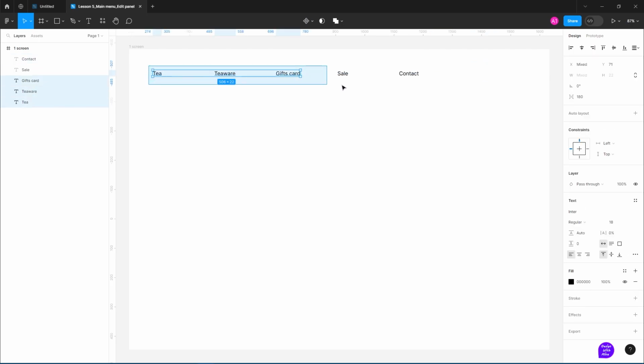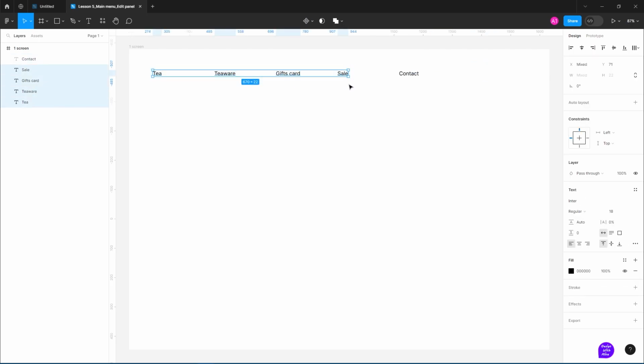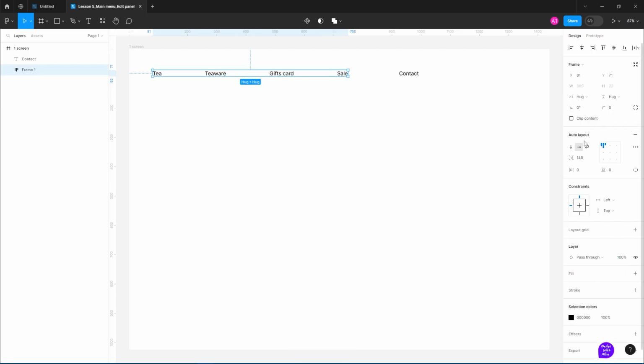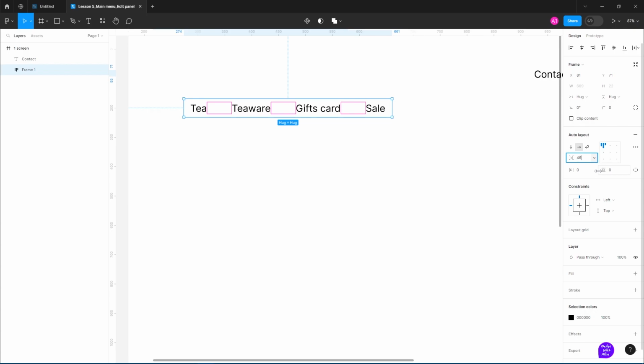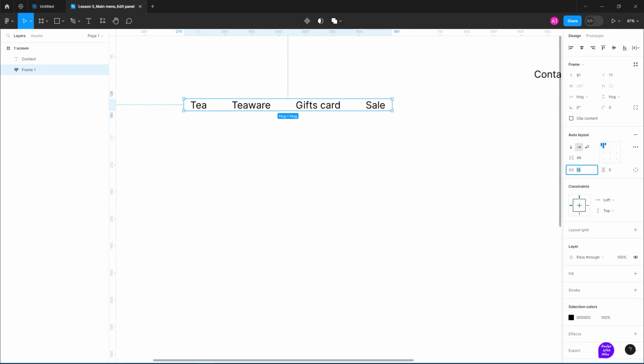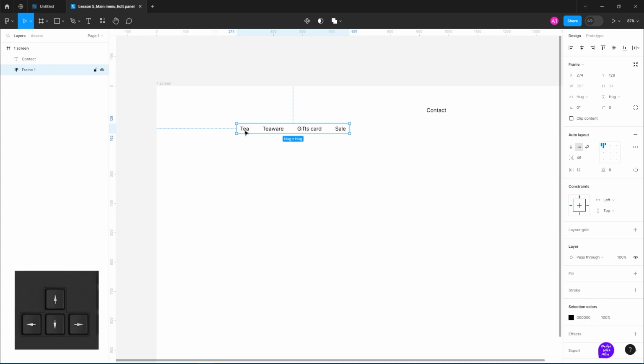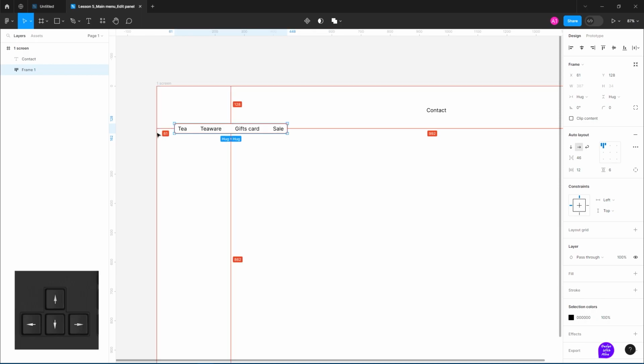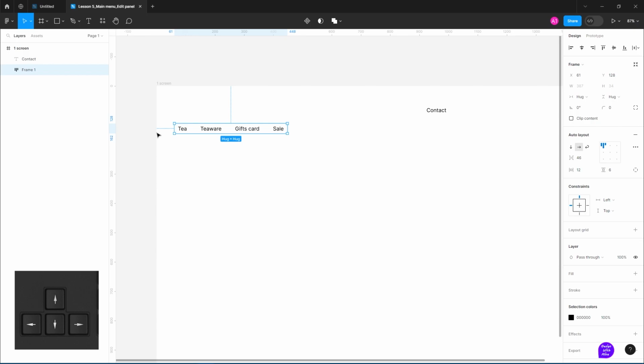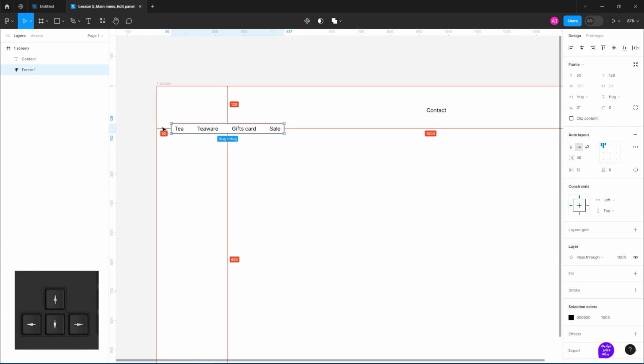Let's put this text in Auto Layout, select it and click the plus here. Select horizontal layout, enter a 46 pixel horizontal gap between items, and here enter 12 pixels horizontal padding and 6 pixels vertical padding. Select all our auto layout and press Alt to see the padding, and use the arrows on the keyboard to set the padding from the left edge of the frame to 50 pixels.